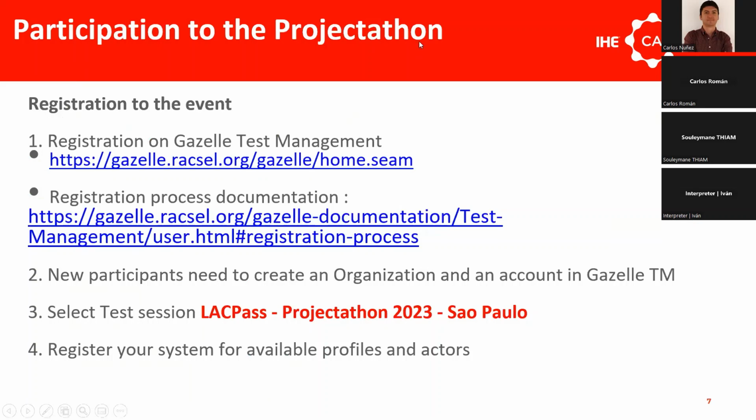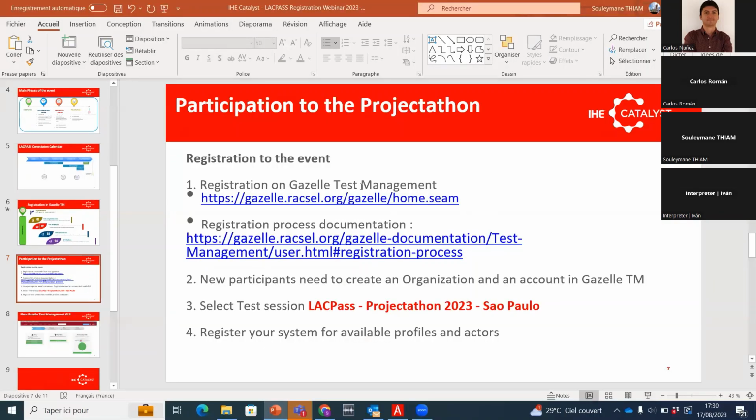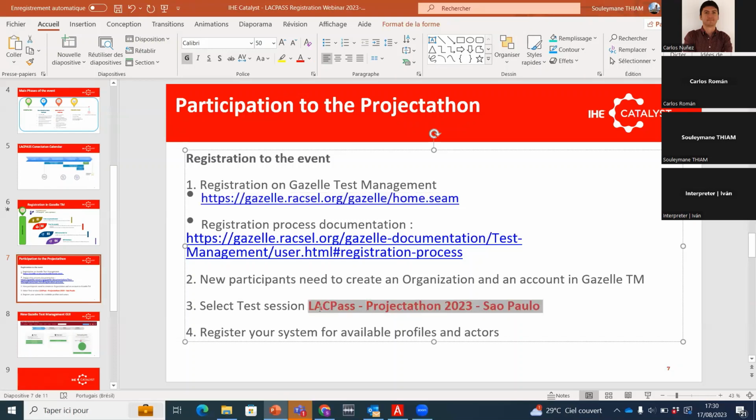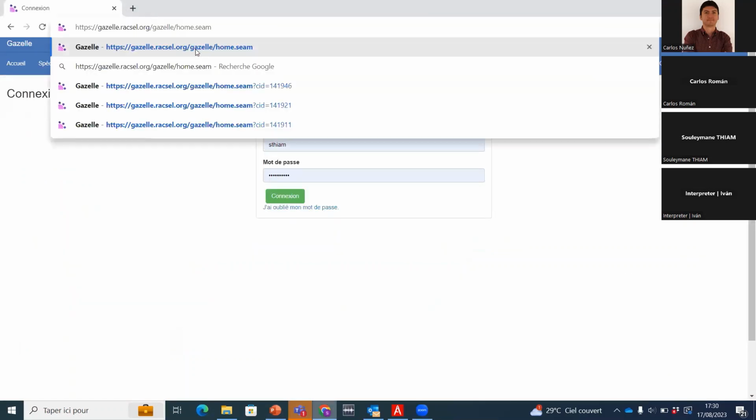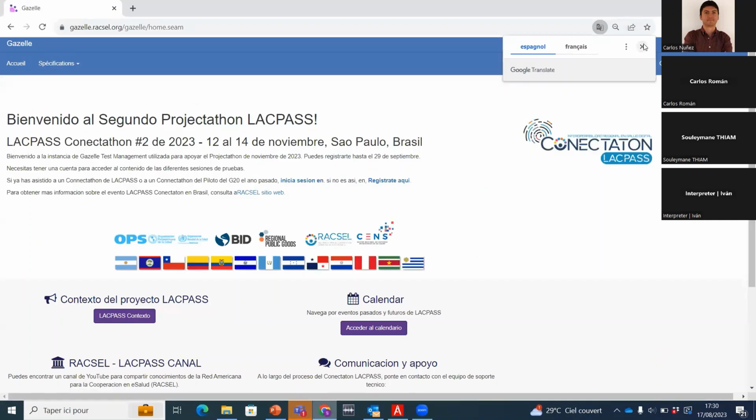So this is the link to reach the Gazelle test management tool. When you connect to this tool, you need to make sure that you are in the right testing session: LACPAS Projectathon 2023, Sao Paulo. This is the new one. So let me show you how it looks. So this is the link. I'm going to Gazelle and then I launch the link.